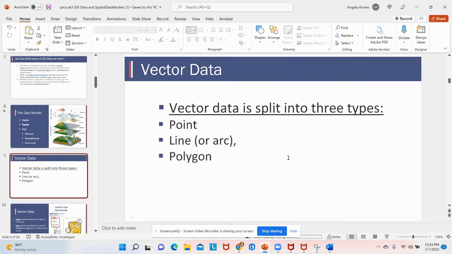Let's start first with vector data. What is vector data? I just go Star Trek on this one. It's kind of where my brain goes. Vector data is going to be split into 3 types. Now remember, we're talking geography, so we're talking locations. We're talking a given amount of space.